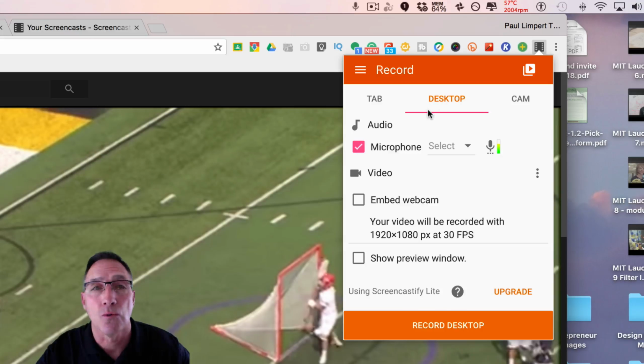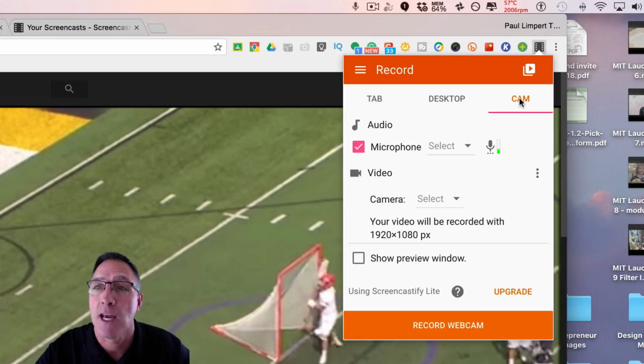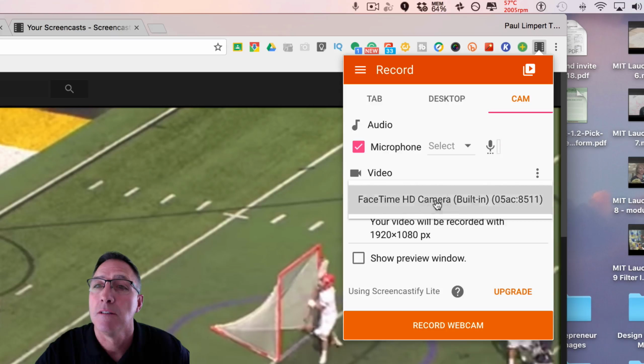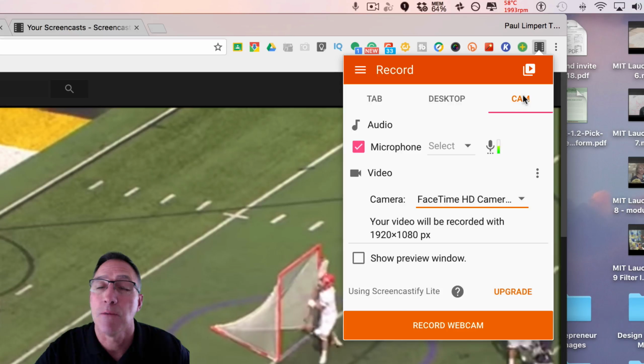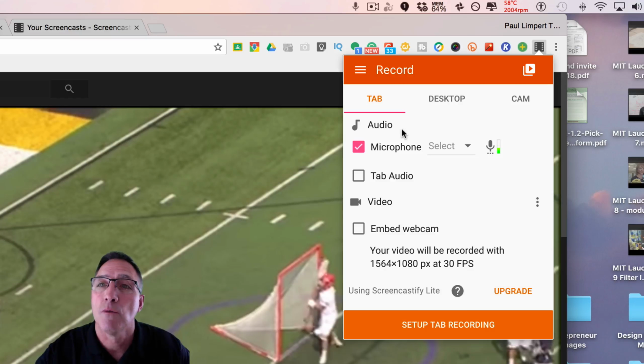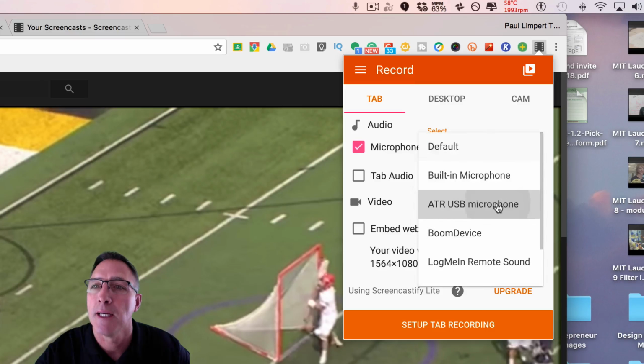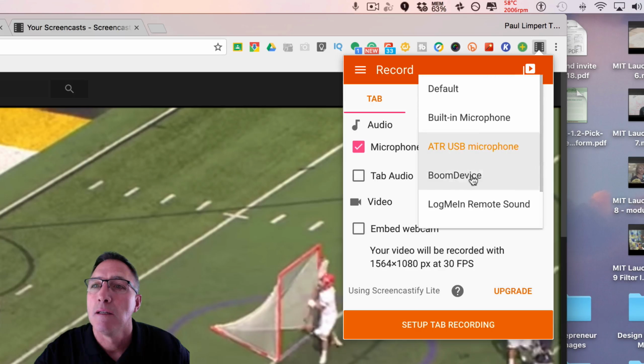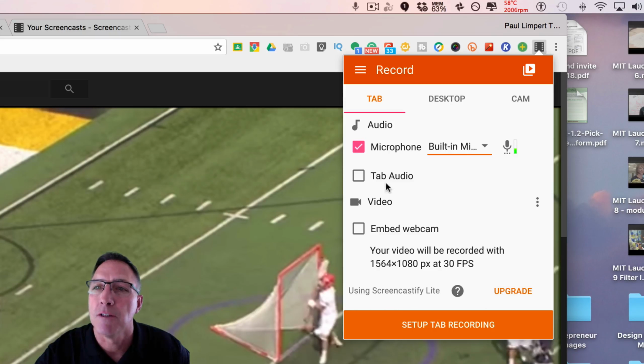Now you can record your whole desktop, so you can leave that selected. You can record just a camera. In this case, it'll go find the camera. In this case, my FaceTime camera is being used right now, so it won't use it. Or you could record the tab. Okay, I just want to record this tab, this YouTube video tab. So I'm going to click on that. I'm going to select the microphone, and I'm going to go ahead and use my built-in microphone.